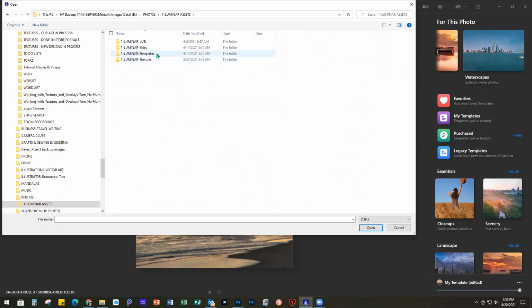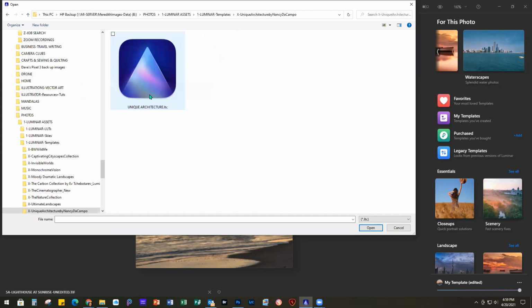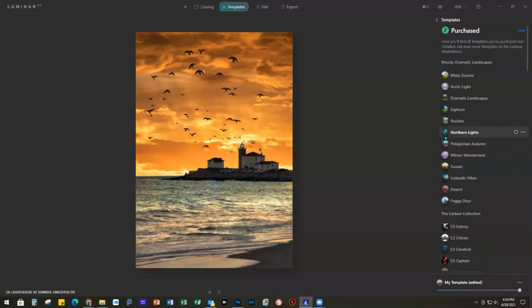Luminar templates. And I put the X so I knew that they were ones that I imported, and then you would just double click it, and it will then go into your list when you open this up.